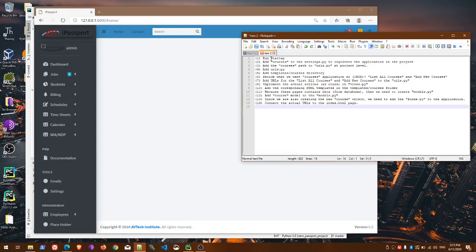First, we're going to run the starter app, the Django utility, to create an app called courses. Then I'm going to add the app name, courses, to the settings.py. This is to register the app in the project, so the project will recognize it. The third step is to add the courses path to the urls.py at the project level.